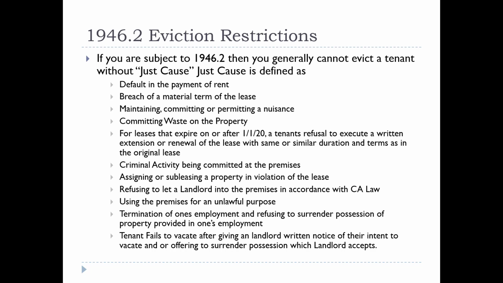You have to state cause, and just cause is defined as one of the following: the typical fault style eviction, like your tenant doesn't pay their rent on time, or as agreed in the lease, or they breach a material term of the lease, like you're not supposed to smoke in the property, but your tenant's smoking. You're maintaining or committing or permitting a nuisance. Your tenant's dealing drugs or causing loud parties and disturbing the peace, that type of deal. Committing waste on the property, such as your tenant is literally destroying your property, cutting out a wall, and they can see the outside, that type of deal.